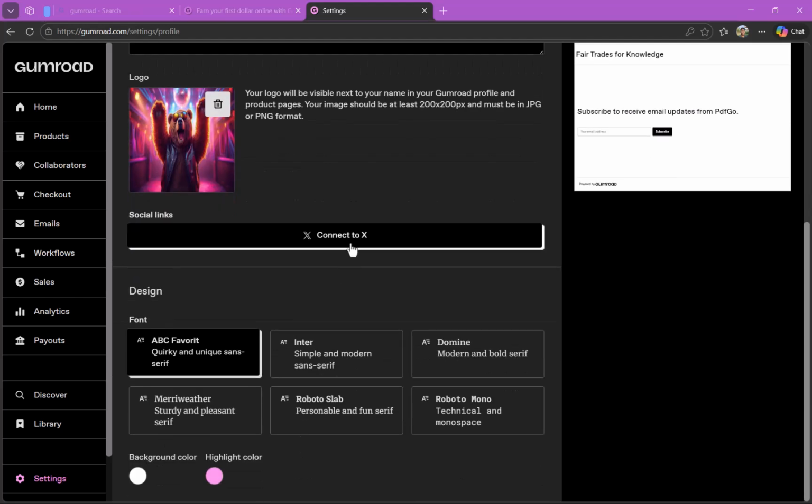All right, now the next thing is connecting your socials. So basically, it is only available for X for now. I do not know if there's an option for Facebook or Instagram. But yeah, you can add them here.